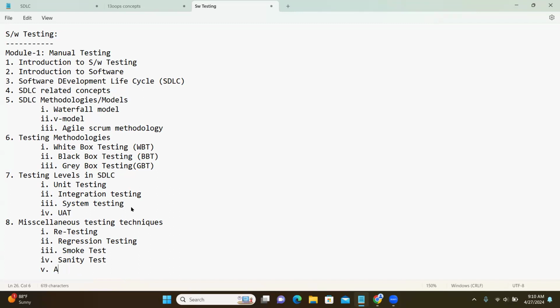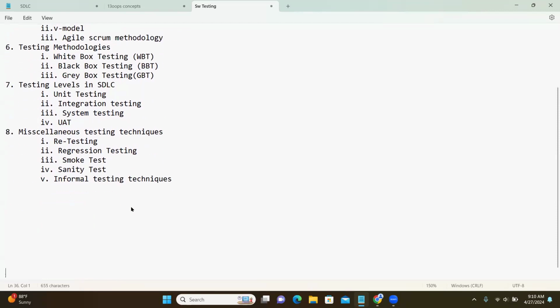Then informal testing techniques. What are the informal testing techniques we are going to discuss here? One is ad hoc testing. What is that? Ad hoc testing. Then exploratory testing, and risk or priority based testing. Like this, we have.